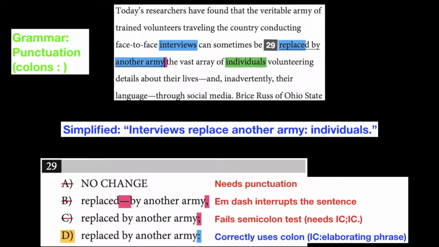But a good way to do this would be the independent clause and then the elaborating phrase. So here, the vast array of individuals volunteering their daily lives and inadvertently their language through social media. That's what we call an elaborating phrase, and so a colon would be a great thing to use right here.